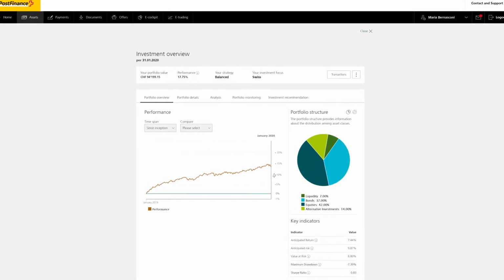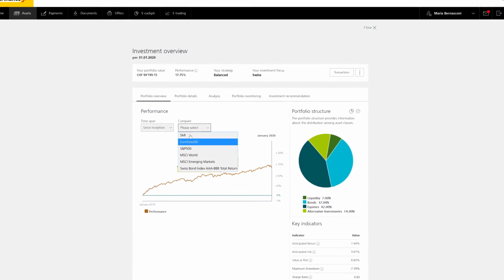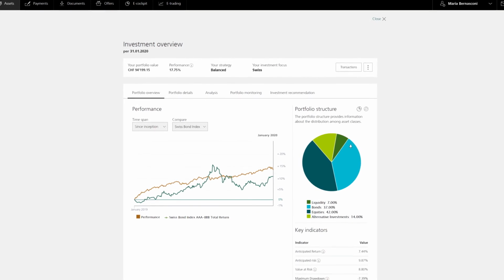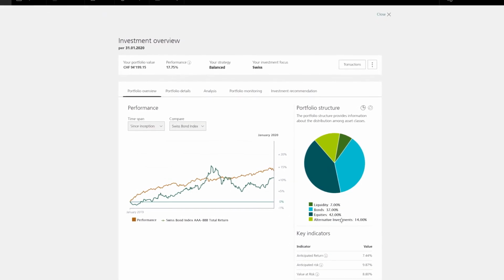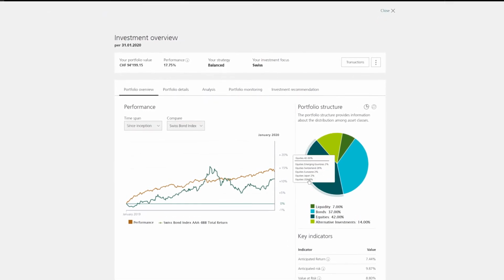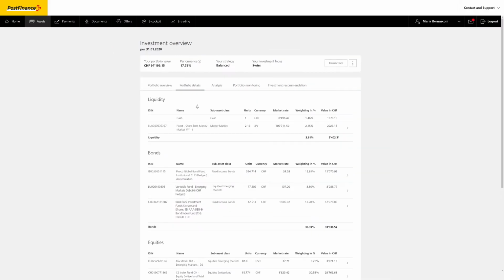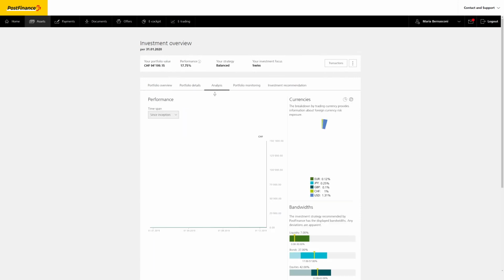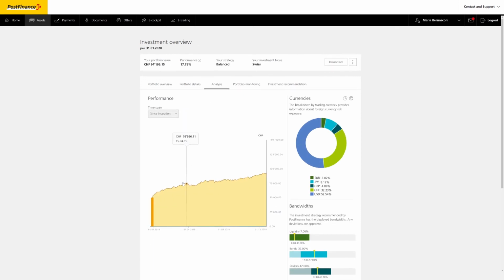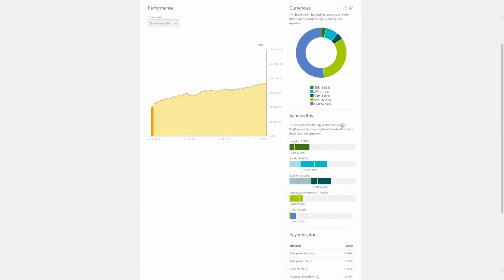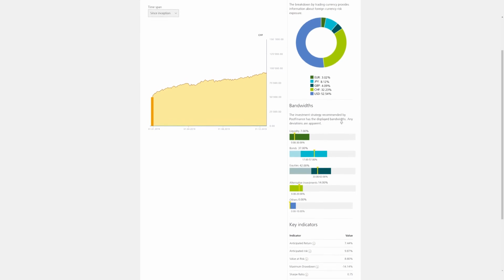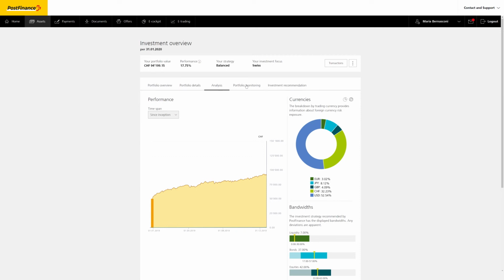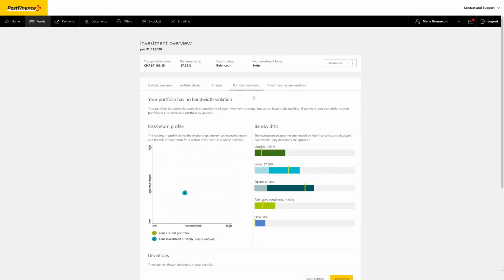You can view an overview of the performance of your custody account over time. On the right, you can view the composition of your portfolio as well as the key figures. The portfolio details display the current positions. The analysis displays the development of the value of your custody account, including cash flows. You get an overview of the composition of your currency positions. The portfolio monitoring shows any bandwidths that have been exceeded.